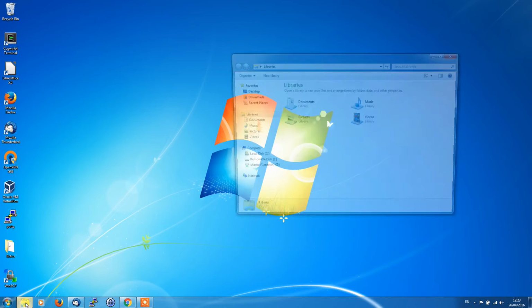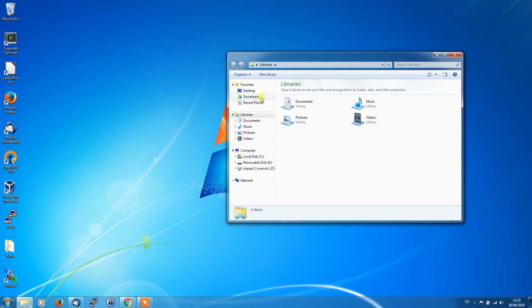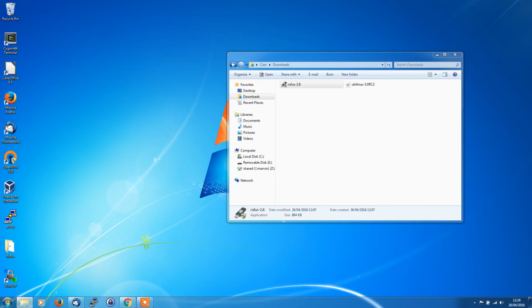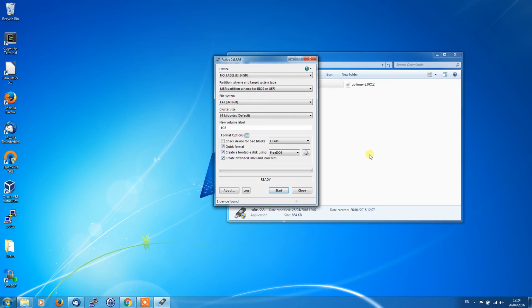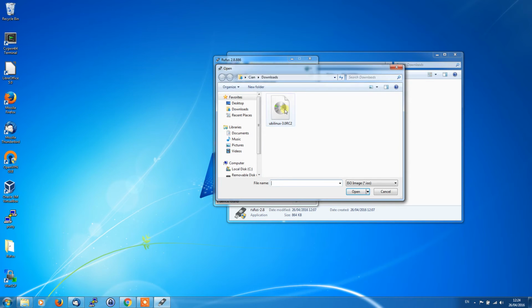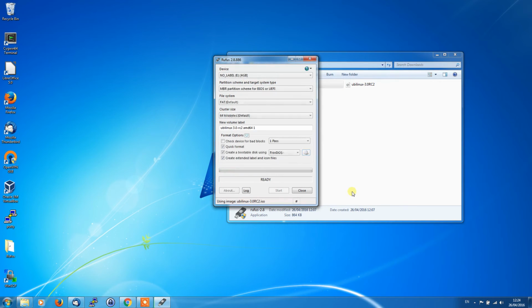Once everything is downloaded, navigate to your downloads folder. Launch Rufus 2.8. It will ask you for admin privileges. Select yes. Once Rufus is launched, select the shown icon and select the ubilinux ISO. Next, you must change the partition scheme to MBR for UEFI. Ensure you have the correct drive selected and start the process.